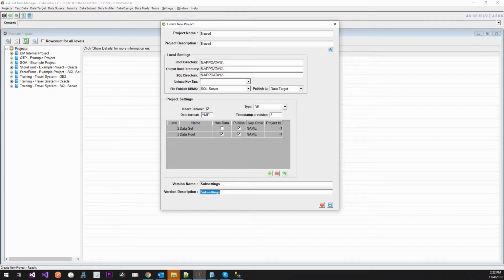Okay, and that's fine. I'm going to leave my publishing to default to the data target, but you can change it.